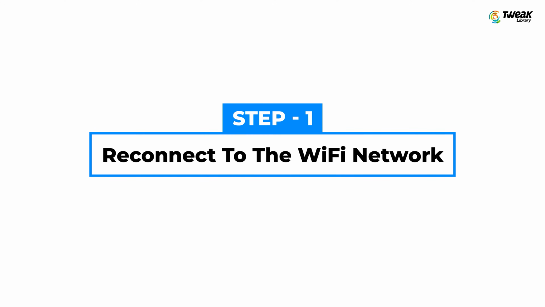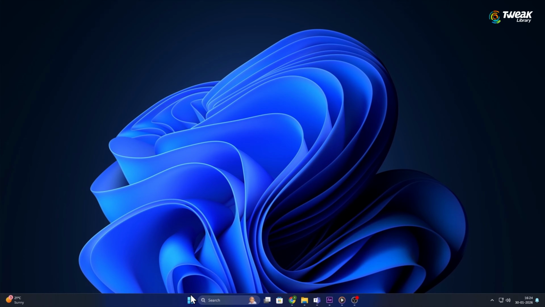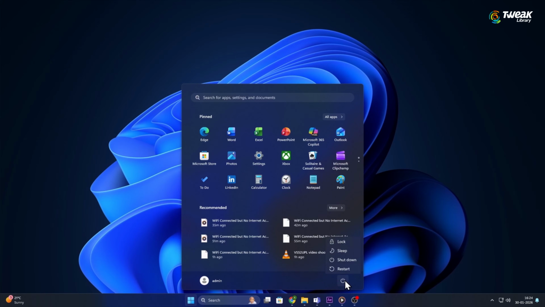First, reconnect to the Wi-Fi network. Click on the Wi-Fi icon and disconnect from your network. Wait a few seconds and connect again. Now restart your PC. A simple restart fixes many network issues.